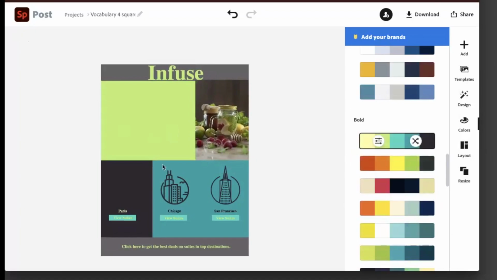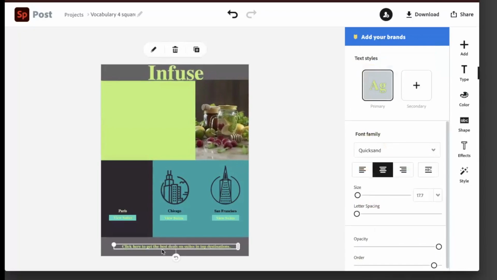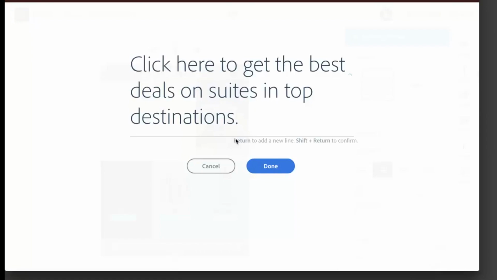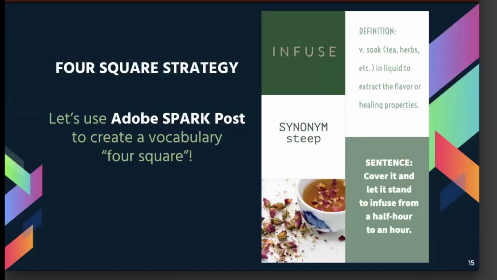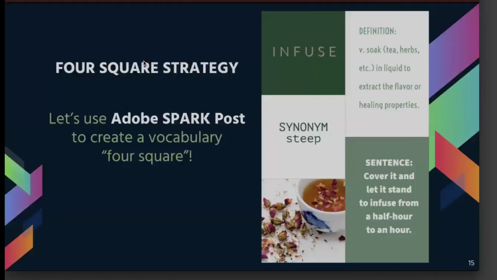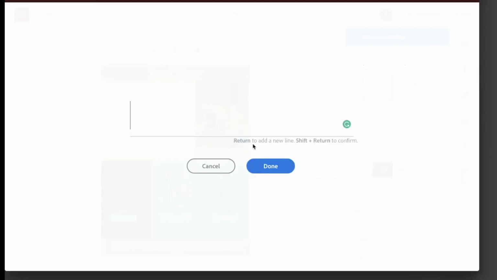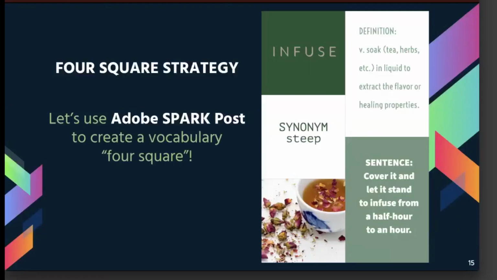Now I can add my definition. And what I'll do is I'm actually going to come down here to the green words at the bottom and click there to edit that. And let me come back here and copy this definition. Tea, herbs, etc.